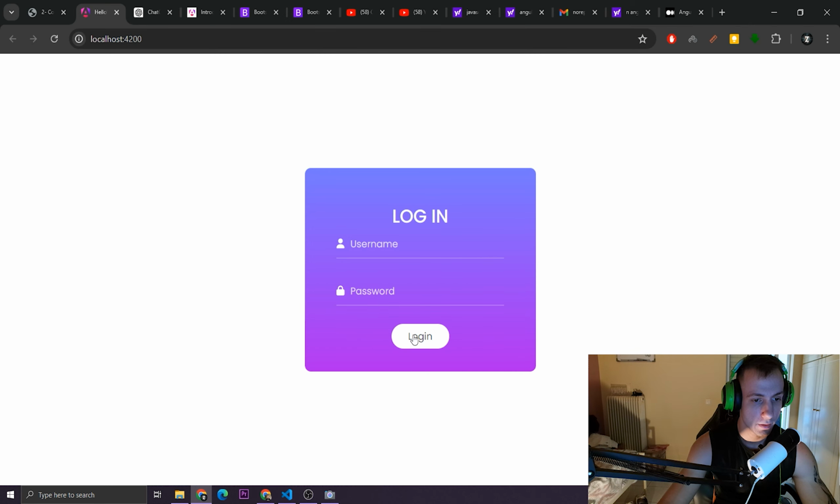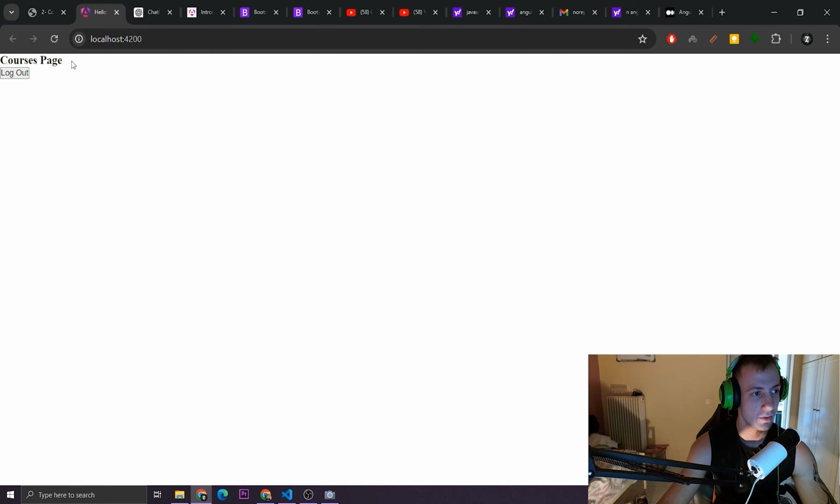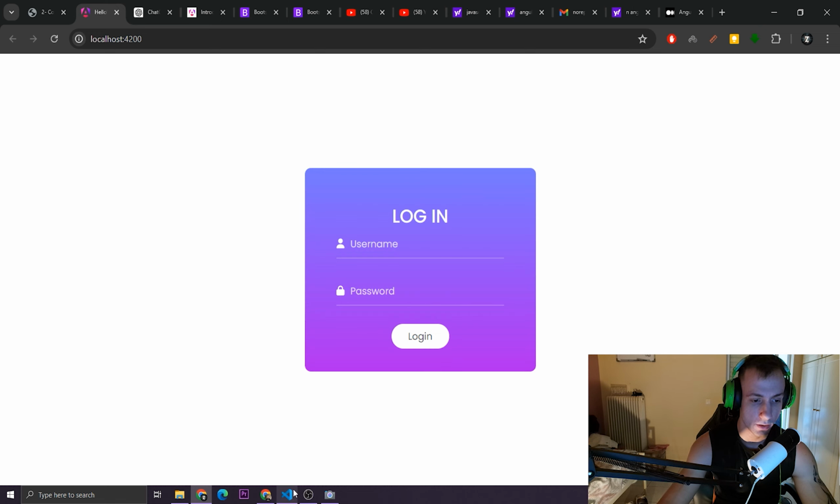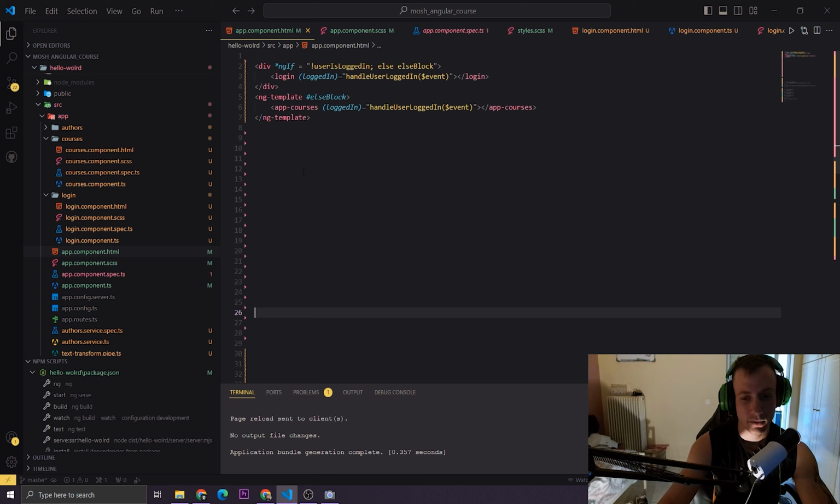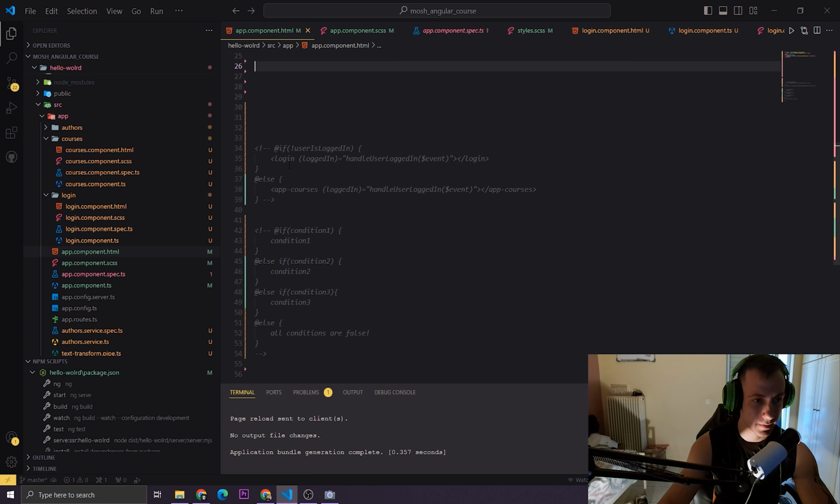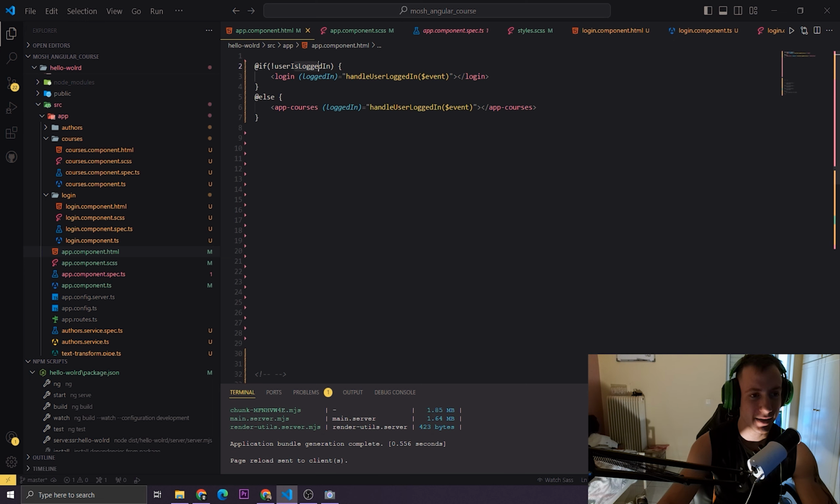Let me show you. We click login, we get the courses page, we click logout, we're back to the login page. Now let's see the new code with the if else. There it is, much simpler. It is much simpler. What are the benefits?